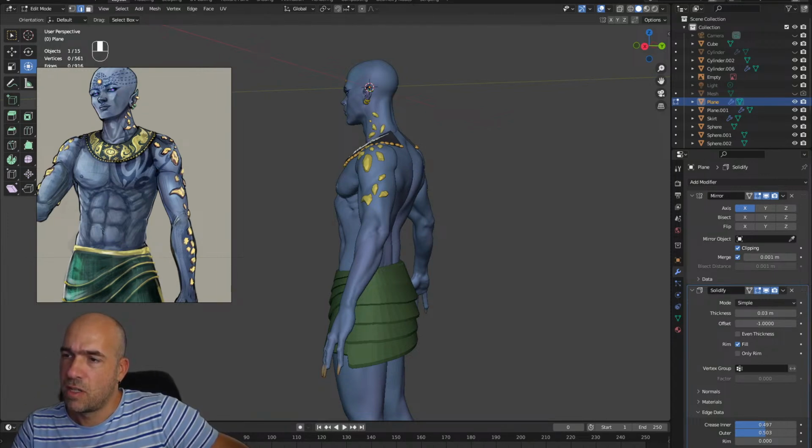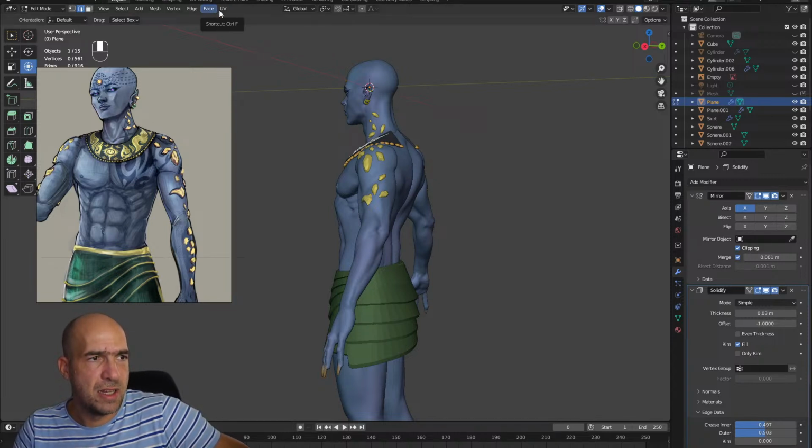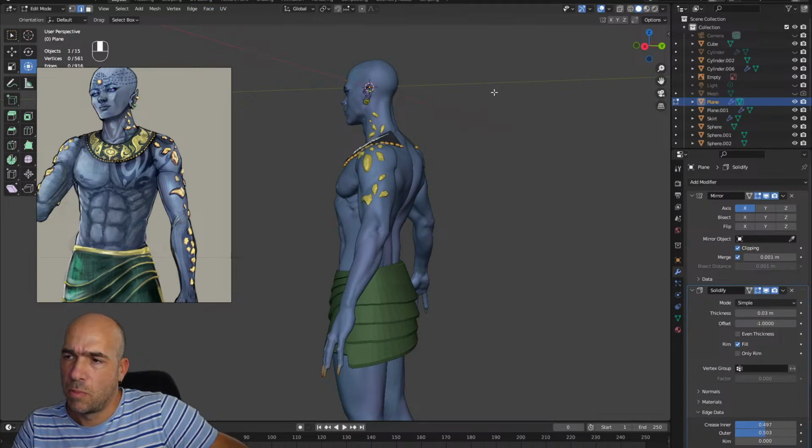Nico, does Quadrimesher have something similar to Polygroups to help it with geometry? Quadrimesher, no. But Blender itself has Face IDs, which is something similar to Polygroups.